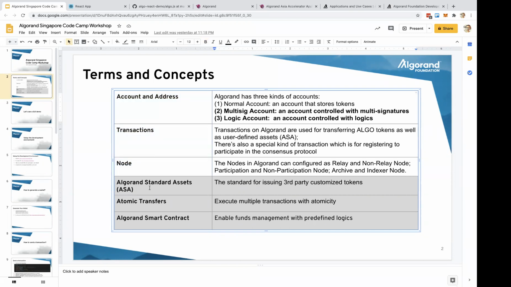And also we have some different things about Algorand. So we have Algorand Standard Assets. This is a standard that lets you issue your customized tokens, kind of like the ERC20 tokens. And I will introduce how to issue the token and how to transfer the token.